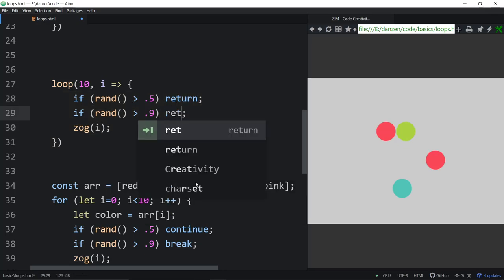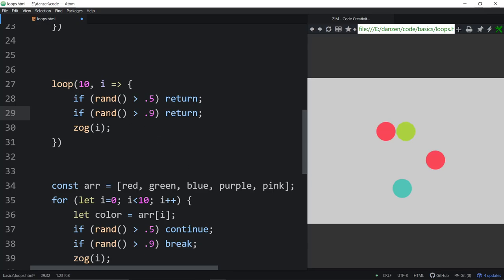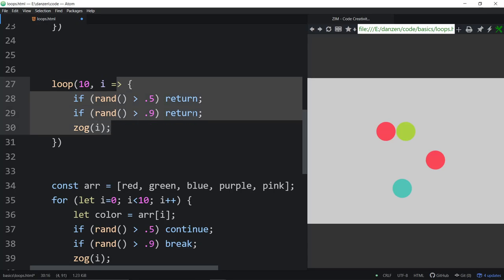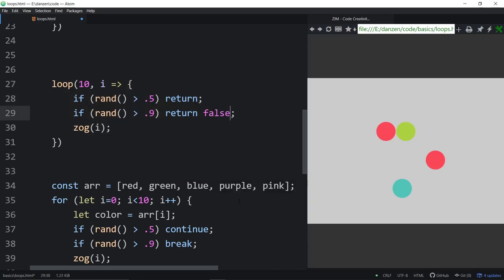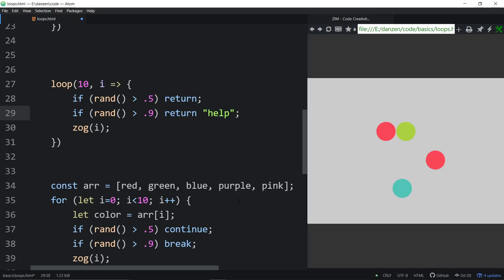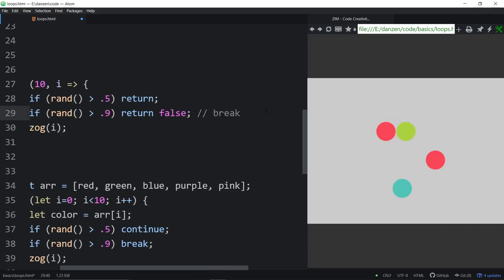But how do we do it if we want to break? If we want to leave all the functions, we return some value. It doesn't matter what we return. 10, hello, or help, true. Anything that we return is a break. So this is the equivalent to break. Just return something. Return without returning anything is equivalent to continue.